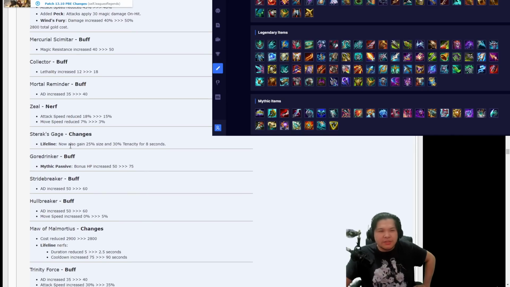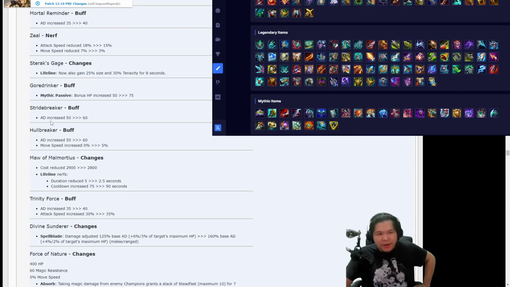Sterak's Gage now also gains 25% size. I like this. 30% tenacity for 8 seconds. Mythic bonus hit point increase 50 to 75 for Goredrinker. Stridebreaker getting 10 more AD. Hullbreaker getting 10 more AD. I think they're just buffing everything.